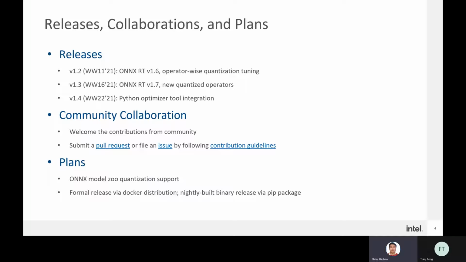Now let's talk about the release collaborations and the plans. Version 1.2 will support the ONNX runtime 1.6 with the offset and operator-wise quantization tuning. And the later release 1.3 will support ONNX runtime 1.7 with the new quantized operators. And version 1.4 will integrate the Python optimizer tool introduced by the ONNX runtime 1.7 and support the more flexible graph transformation for NLP models.